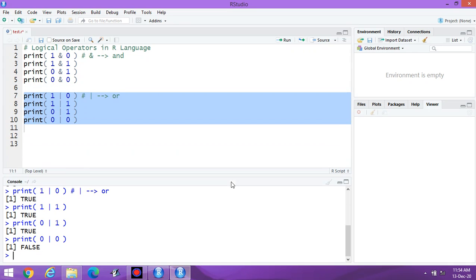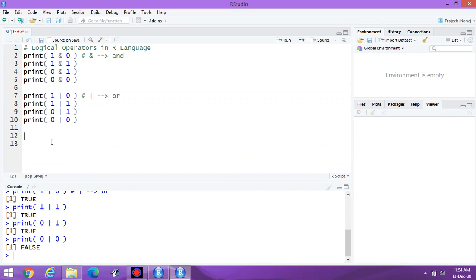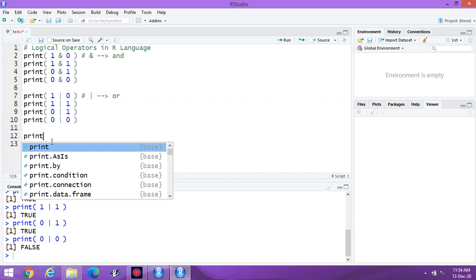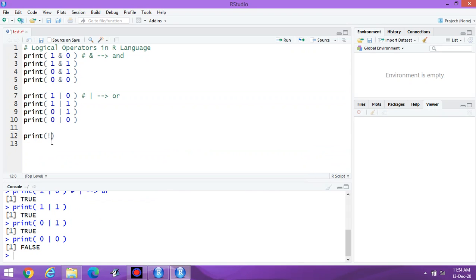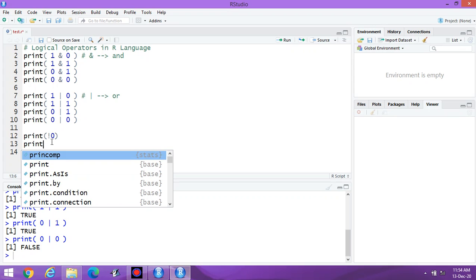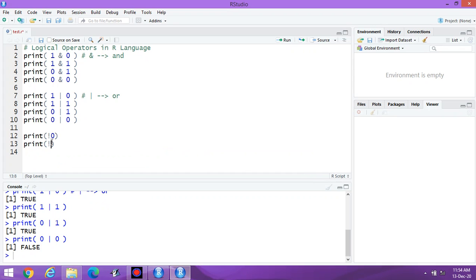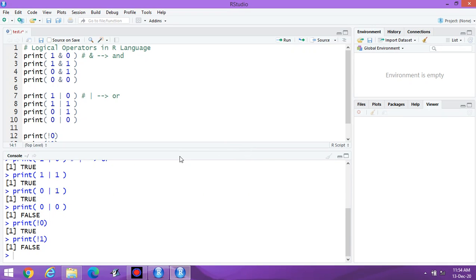What about the NOT signal? If I am writing print NOT 0 and print NOT 1. In place of 0, I can print the value as true. If I am writing NOT 1, the answer is false. This one is the basic content of logical operators.